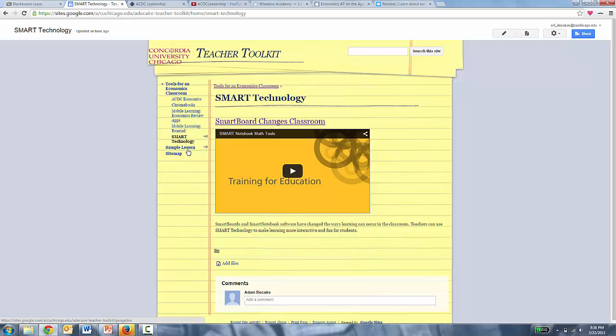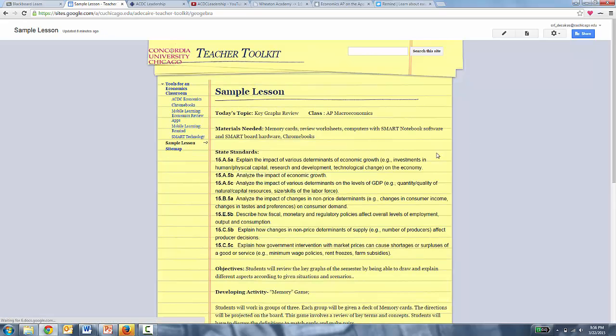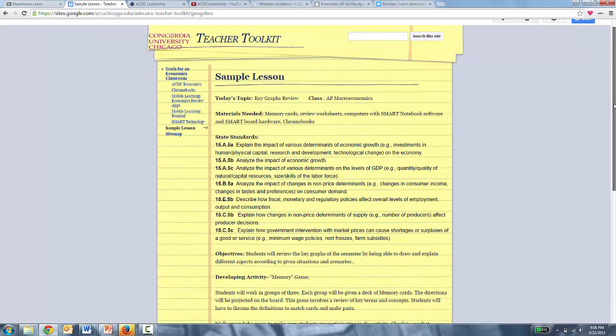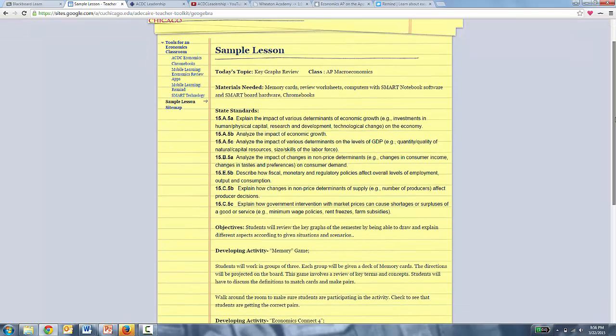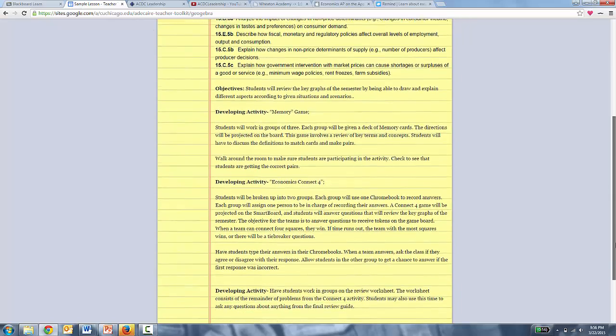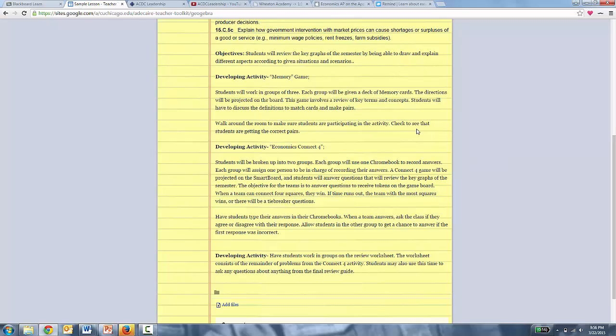And then the last thing here is my sample lesson. So this is a review on the different key graphs of the semester as well as key terms. So you can see all the different standards that are covered there. Basically, it's broken up into a couple different games. So I have a memory game and then an economics Connect 4 type of game.